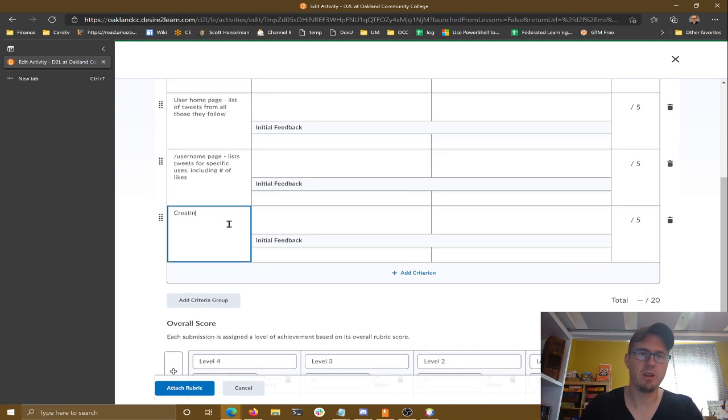5 more points for creating tweets. Images, text and images is okay. We can tweet about things. We can make them text. We can make them images. We'll just add new tweets. Like the user has to be logged in for this, right?